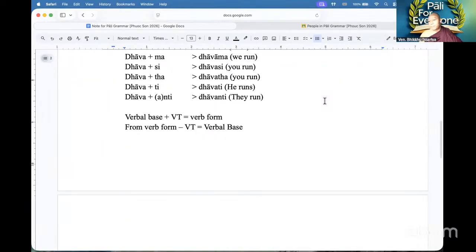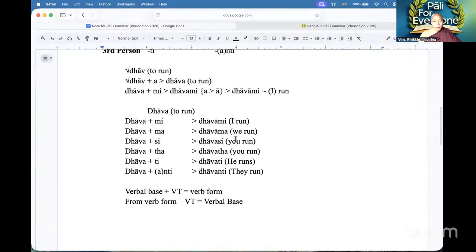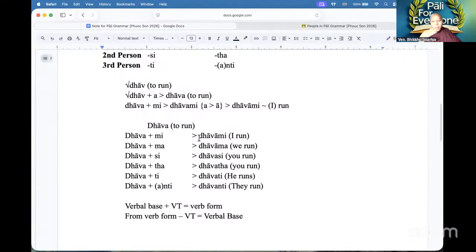And then now, very basic meaning. So dawa mi, I ran, and dawa ma, we ran. Dawa si, you ran, singular. Dawa ta, you ran, plural. Dawa di, he runs. Dawan di, they ran. So dawa is just to run.